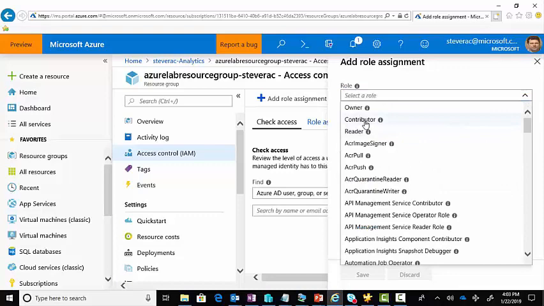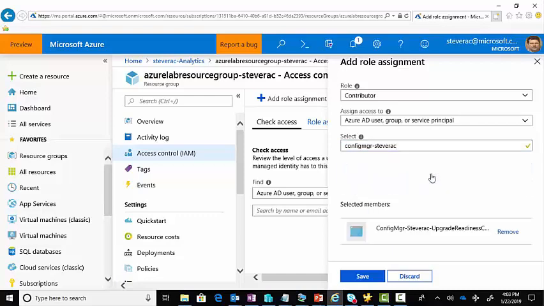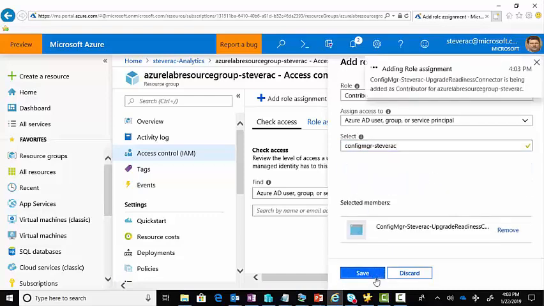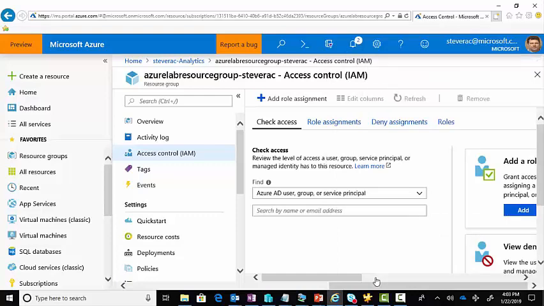Any moment. There we are. So I'm going to add a contributor role and select the web app that I just created. And there it is. And save. So now I have effectively taken that web app and granted it rights to the resource group. These objects that we care to access exist within the resource group, and so we should be good to go.